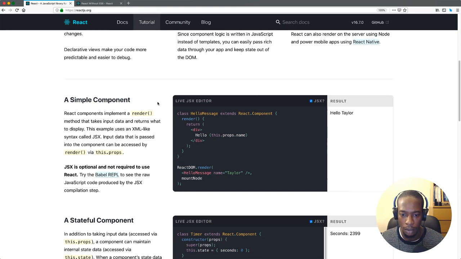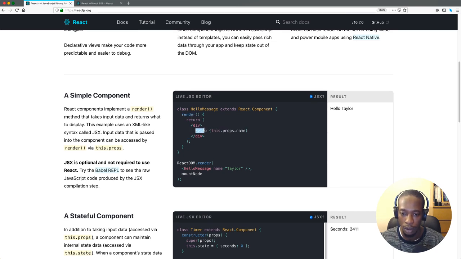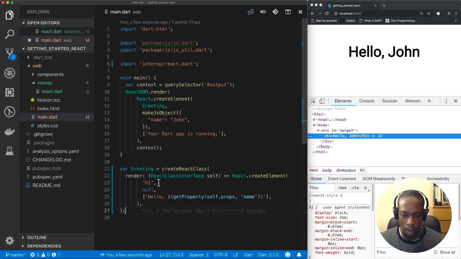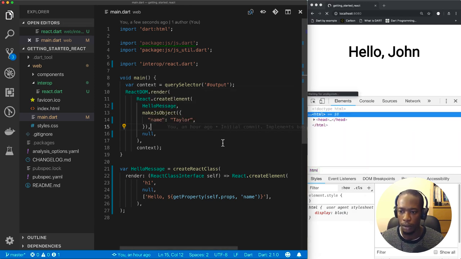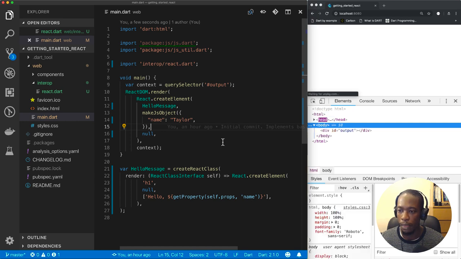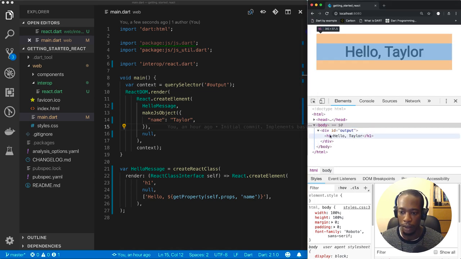In this first example, in fact, we're actually doing this with our greeting component, because it literally has a render function which renders out a div with hello, and then it's got a name property called name. So we're doing something similar here already with our greeting component. In fact, what I'll do is change this to hello message, just to be consistent with what we have on the home page. And then the name was set to Taylor, was it? And then yeah, this should be null. Let me save that. Reload the page. Let's see what it looks like. Okay, hello Taylor. Okay, awesome.